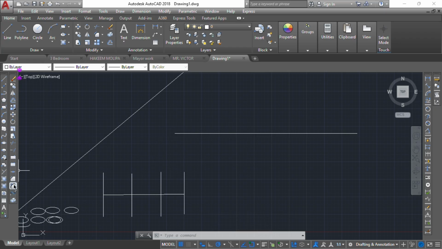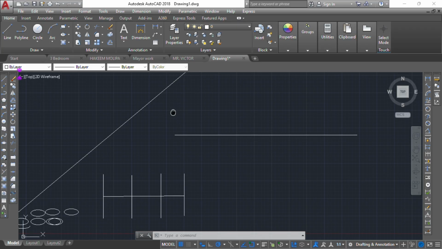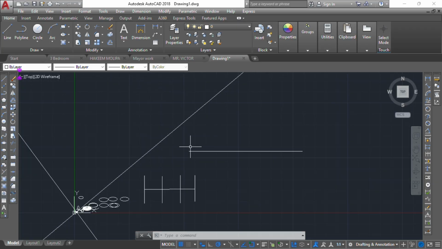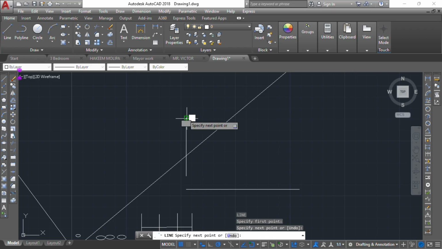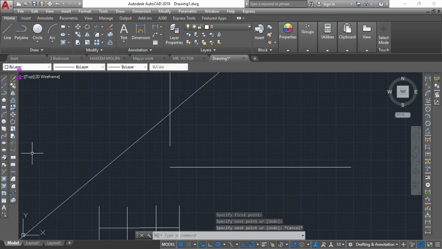And then the chamfer and the fillets, they both work more or less the same way. Let's assume I'm drawing another line here, for example. This is a vertical line and a horizontal line. Now the chamfer and fillet are used to join two perpendicular lines.